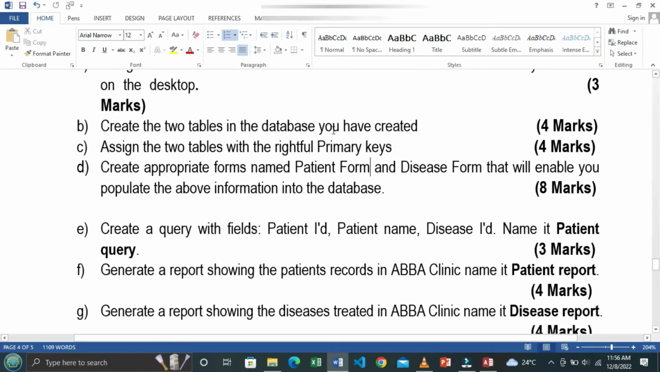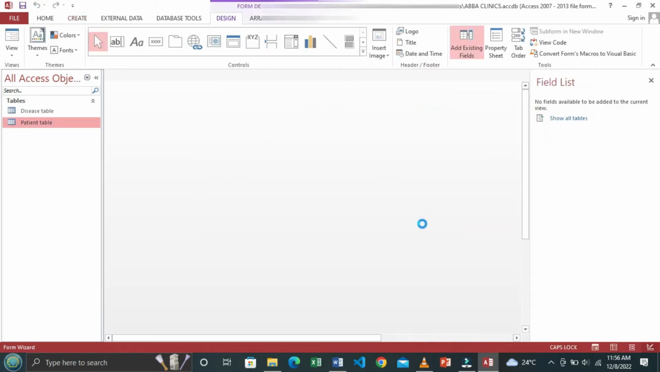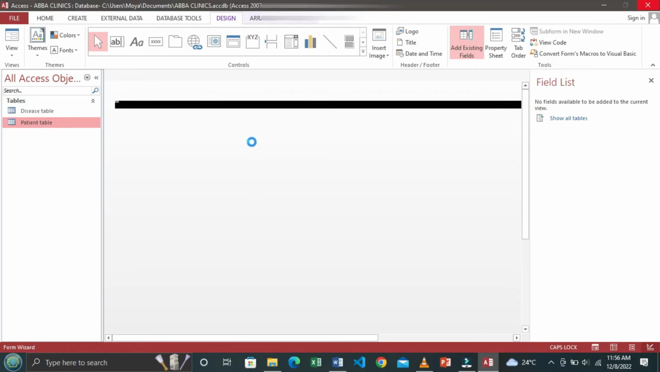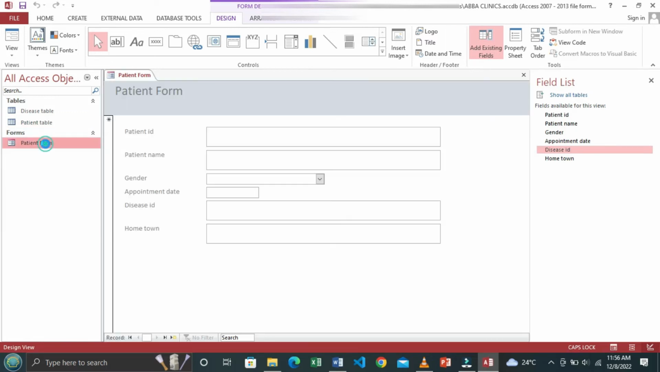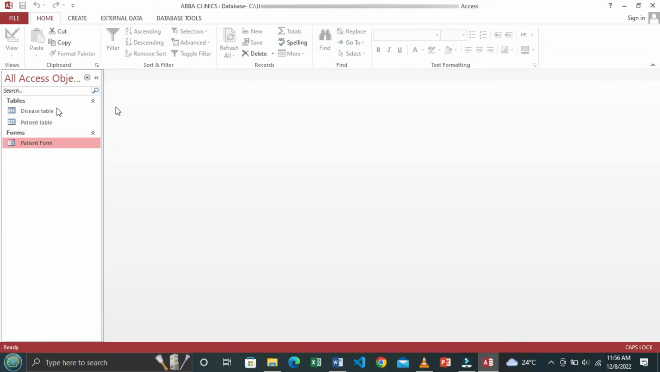Now we have to rename the form. They're telling us it's supposed to be called patient form. So of course we shall rename this to patient form. Click finish. Wait for it. So we have our patient form. Double click on it. This is our patient form. So we close that.